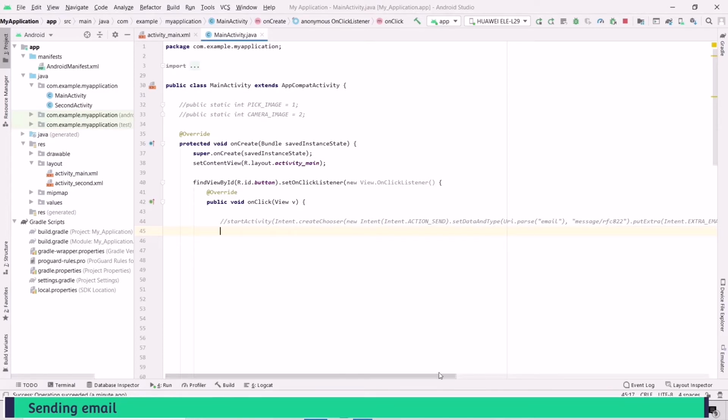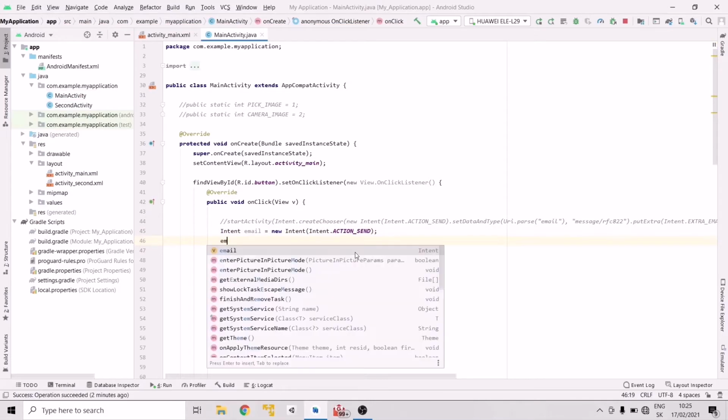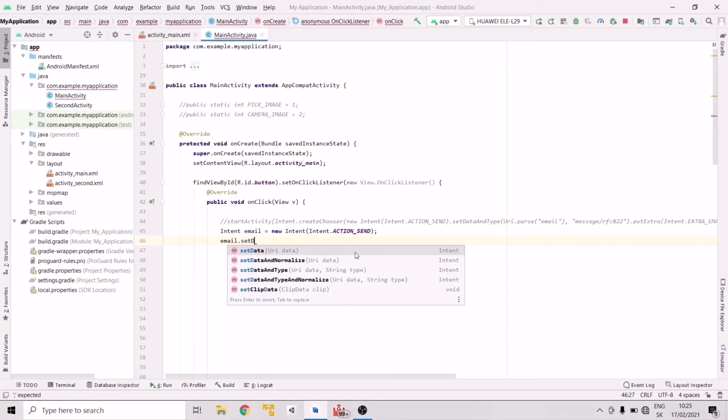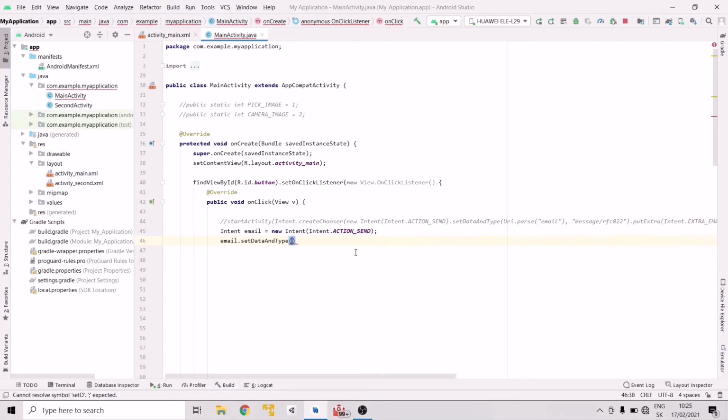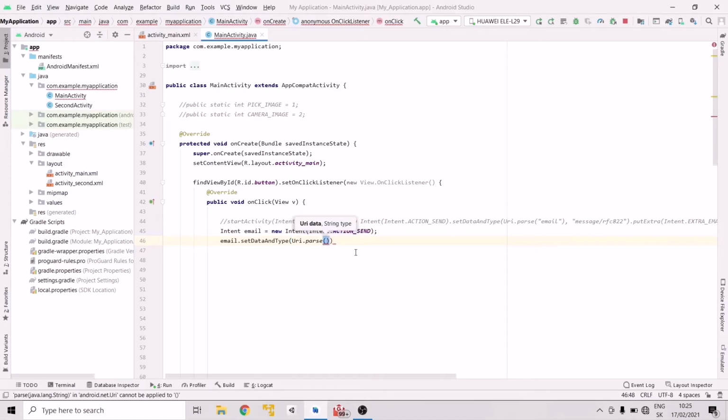So we want to specify the chooser for this email. So basically start with an intent, like email equals new intent, and here intent action send, like we created before, so email, but now don't set type, but set data type. Set data type in here. And now concrete the Uri.parse, and it should be an email like this.